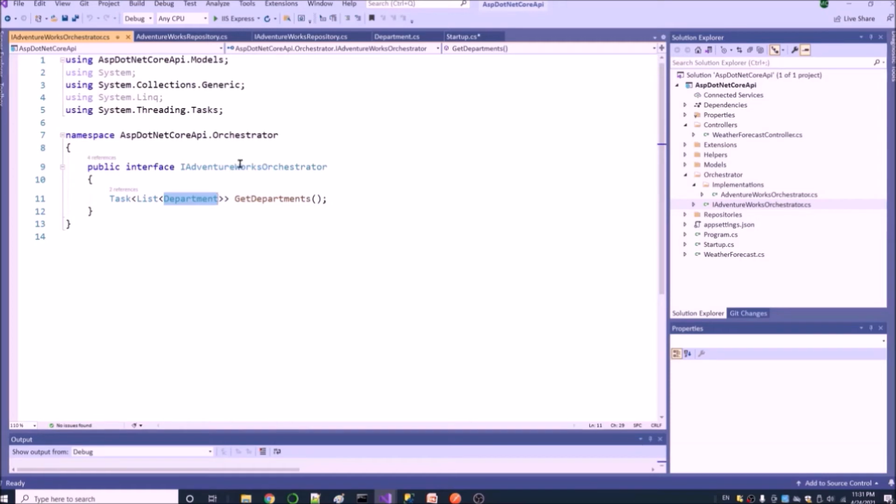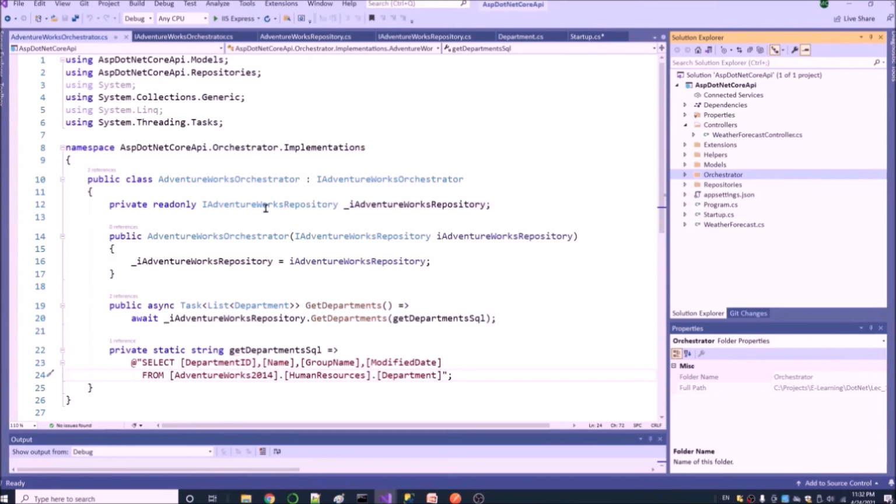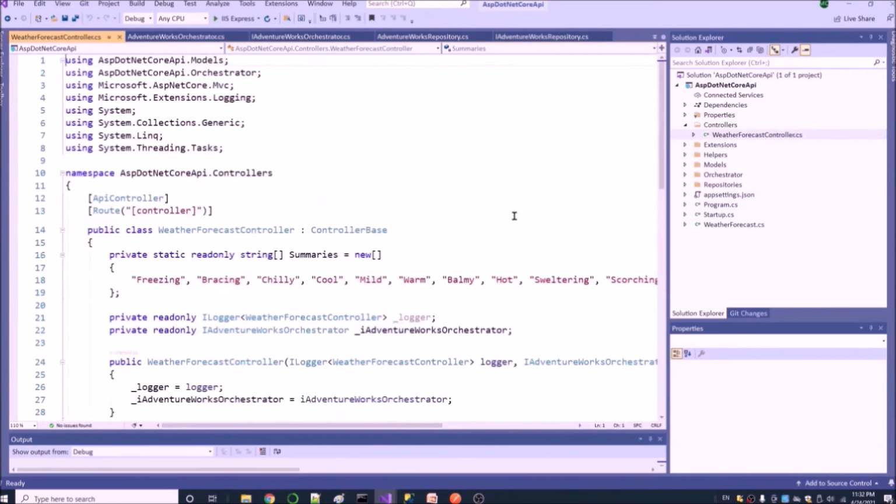Okay, this is the interface. I implemented it here. This is the implementation. This is selection query. Finally, now I have Adventure Orchestrator service. So I should use this inside the controller. I injected it.